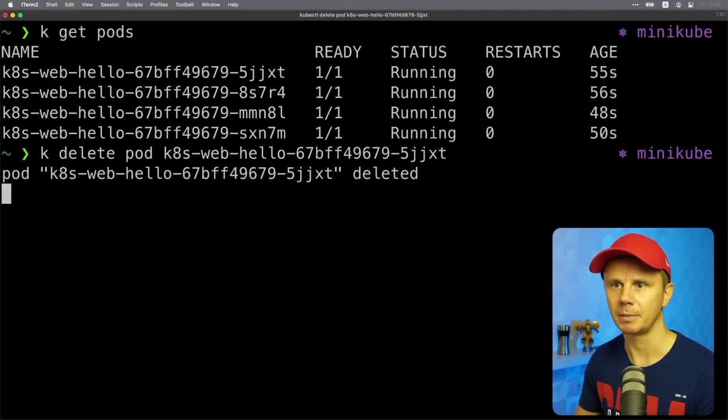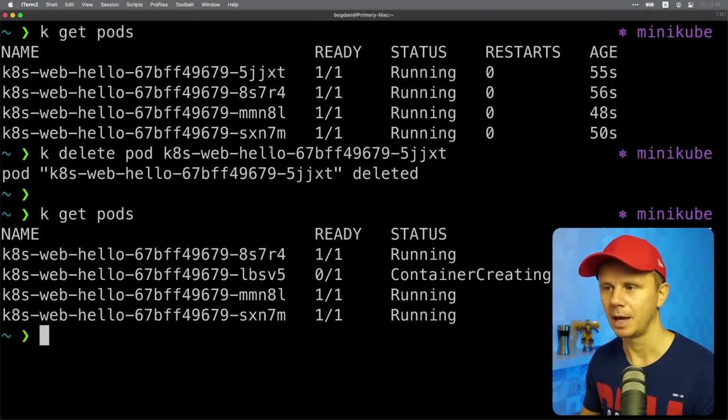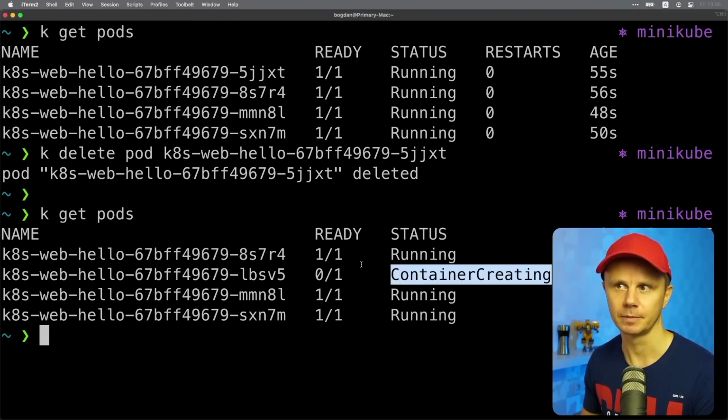And after this command, let's k get pods again, and I will see that a new pod will be created automatically, container creating. Because we told Kubernetes that desired quantity of the pods in the deployment is 4.